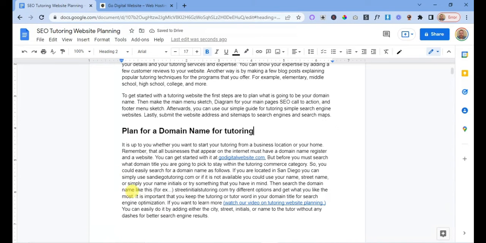And I'm going to read it to you so you have a little bit of understanding of how to search for a domain name. It is up to you whether you want to start your tutoring from a location or home. Remember that all businesses that appear on the internet must have a domain name registered to a website. You can get started with it at godigitalwebsite.com.